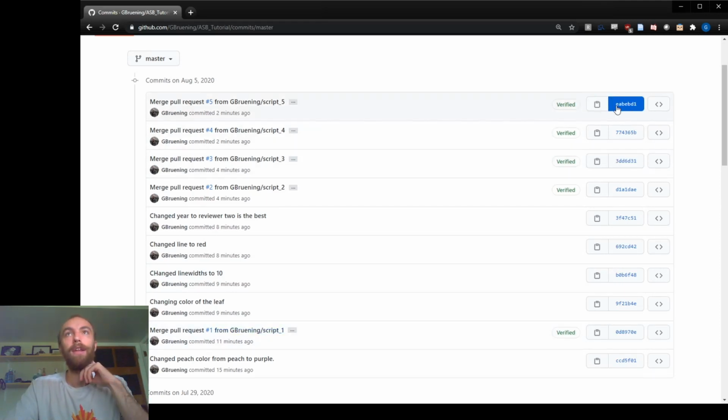This is the commit number, and this can be useful if you need to undo a commit or you need to check out to a state to see what was going on during that.